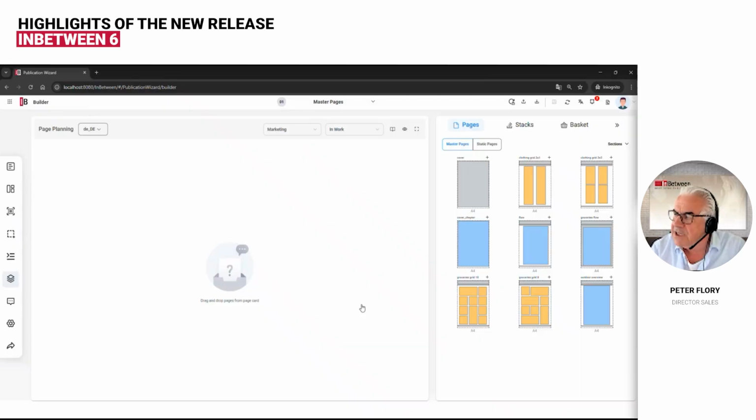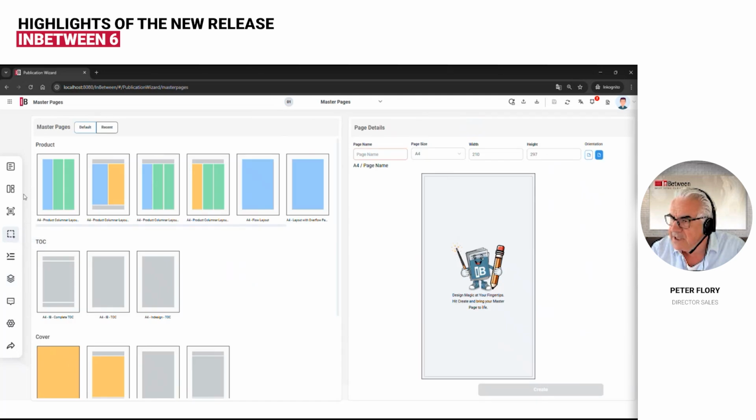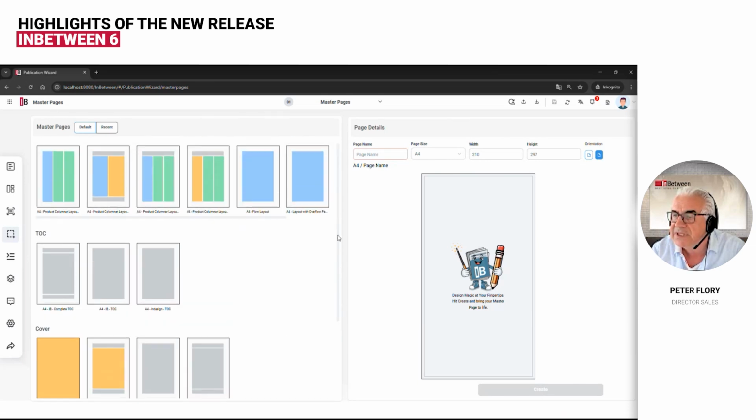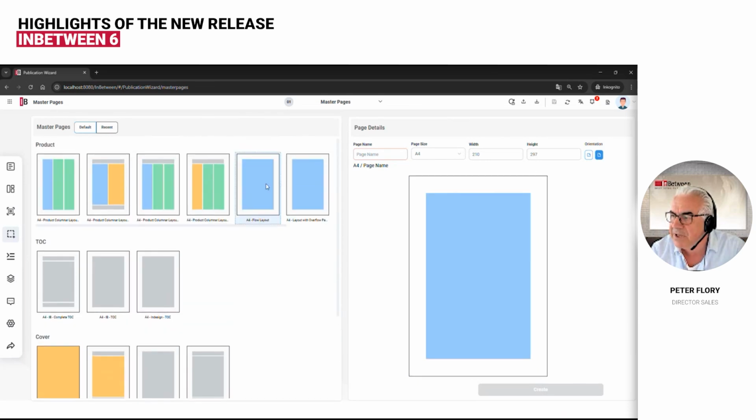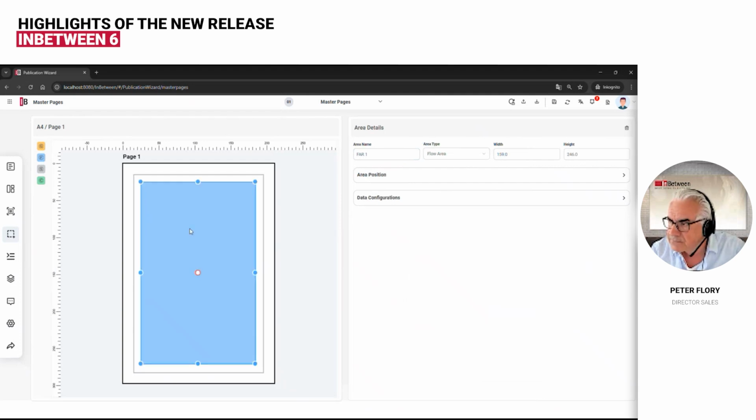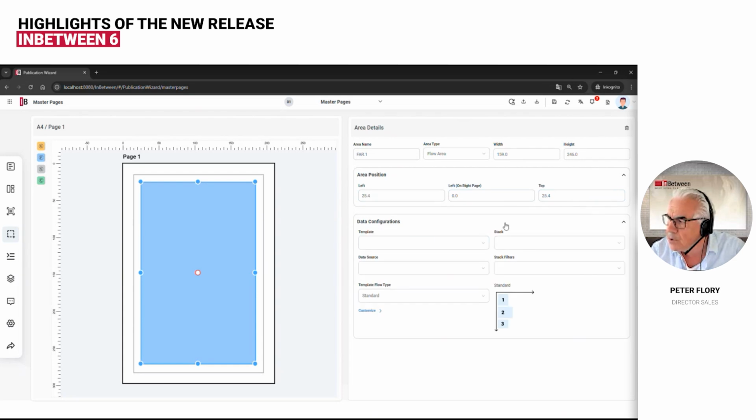Okay, a new feature is the master pages part. This is still part of Project Editor of the templating tool, but now you can build your master pages straight in this online platform. Master page means this is a prototypical layout for pages. And as you can see, it's pretty easy to create a page with a flow area, and I can define the type of template that is accepted by that flow layout.